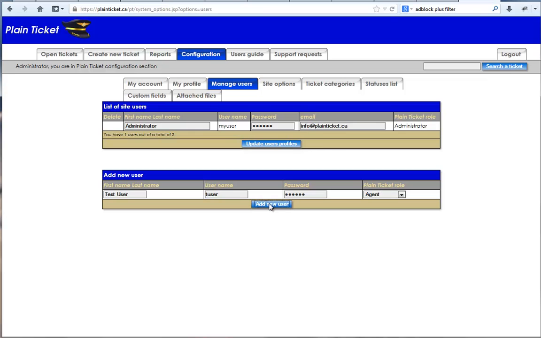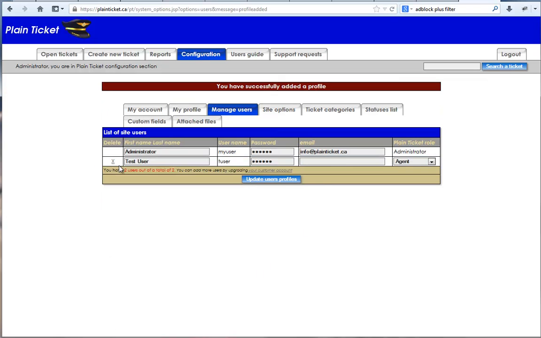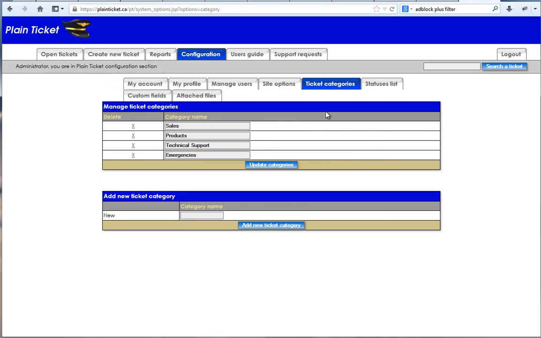If we click on Add a New User, you'll see now that you have 2 users in the list of site users. So that's all you need really to take care of the users management. Eventually, you can change the user role to give him an administrator role or some other role like a user or a viewer. More details on this in the user guide. Now let's go to ticket categories.